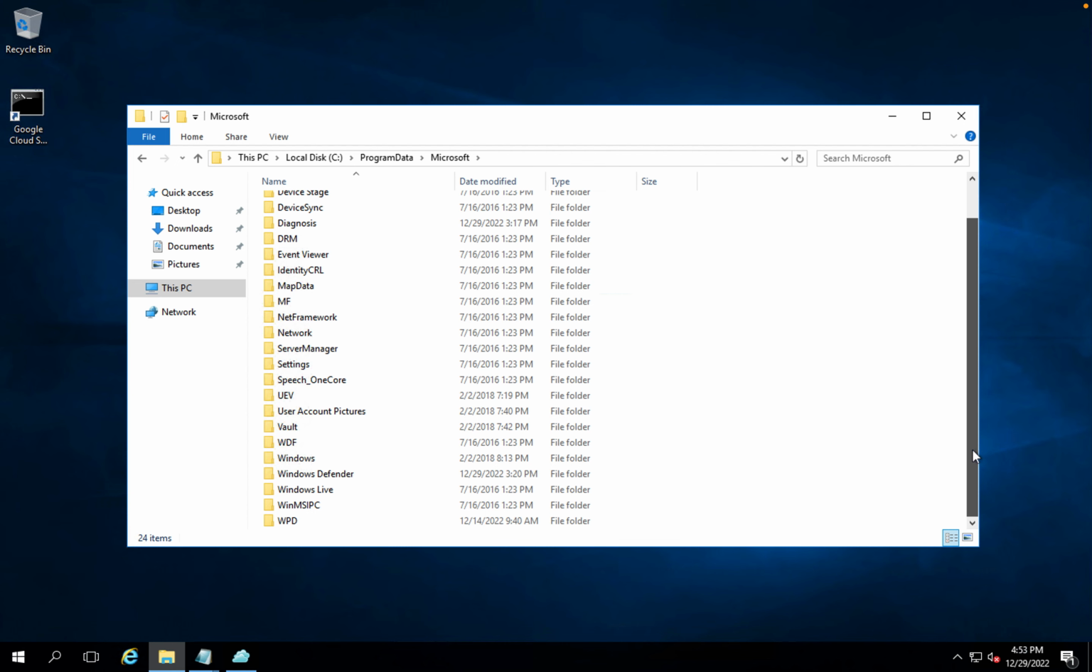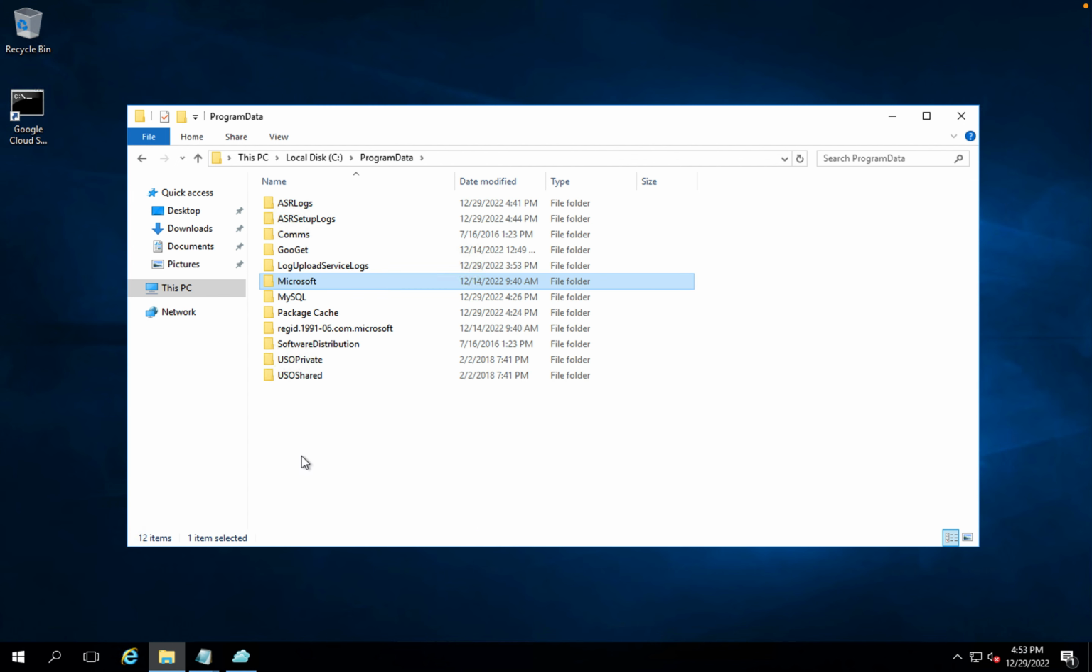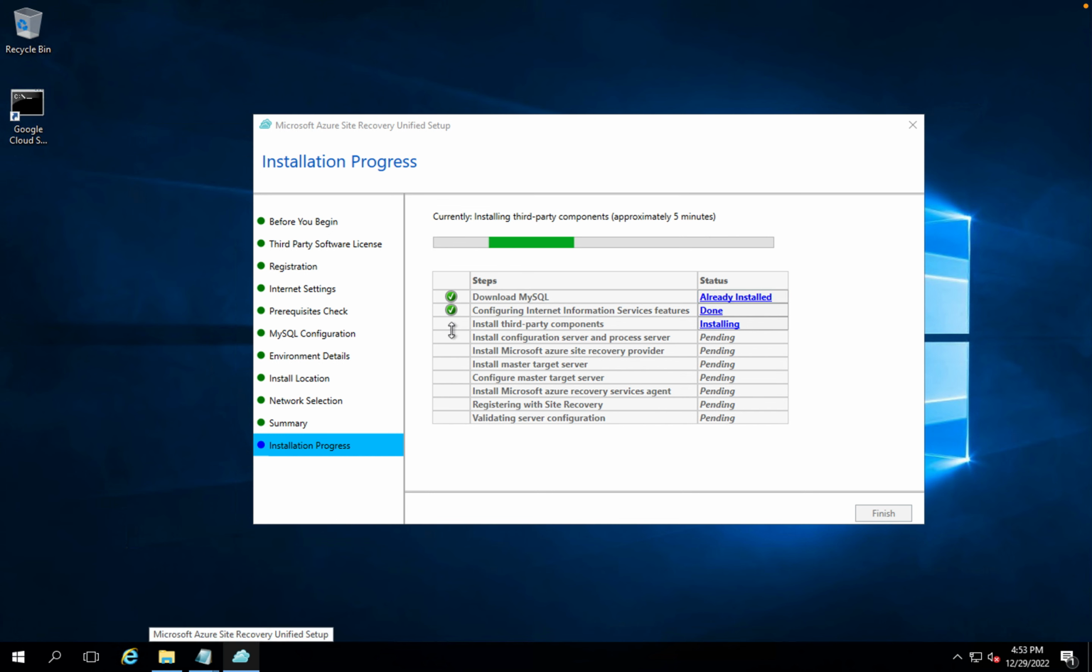Okay, so it looks like we still don't have any ASR folder available in Microsoft because the configuration is still in progress. So let's wait for this configuration to get completed, and then only we will be able to move forward. As of now, it's still stuck installing the third party components, which are required to move forward. So let's wait for this installation to finish, and then it's going to install the further components which are required.